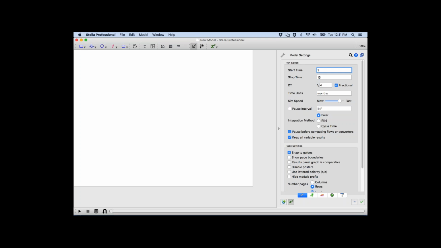So the first thing I'm going to do here is just set up my run specs, and I want this model to start in 2010 and end in 2015. And I want this model to have a DT of 1/64. The reason for having a more accurate DT in this case is because some of our delay times are pretty short. So we want to make sure that with the Euler method, we're not introducing high amounts of error. In this case, we want the model to run not over months, but years. All right, so now we've set up the run specs for this model.